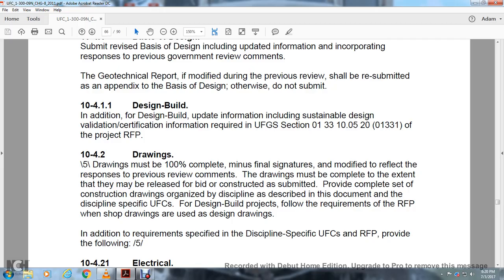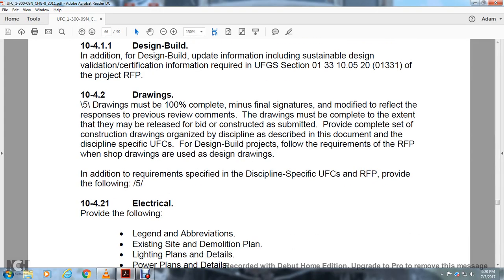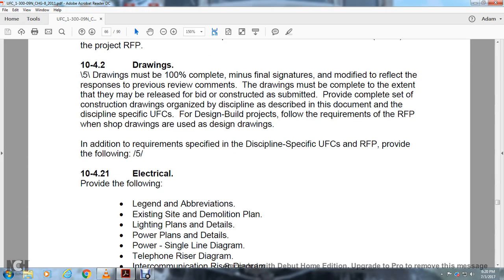The design-build project file must comply with the requirements of the request for proposal when shop drawings are used as design drawings. Additional requirements are specified in the discipline-specific Unified Facilities Criteria and the request for proposal, provided in Chapter 5.